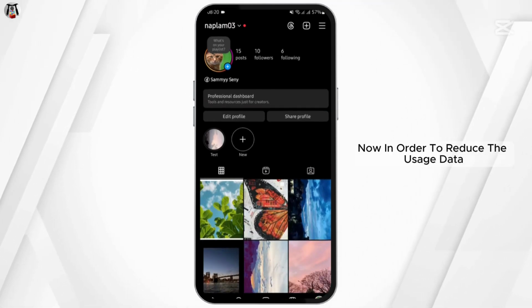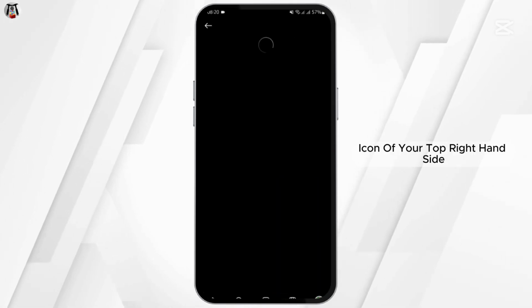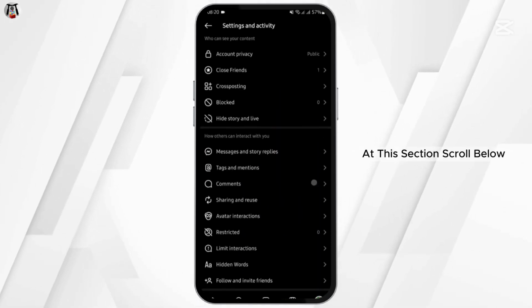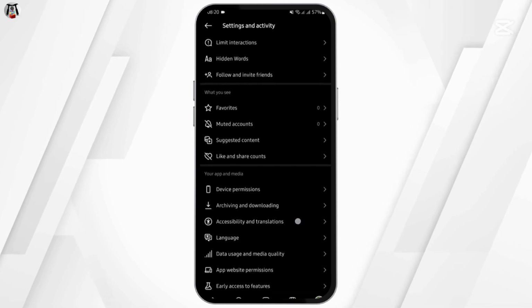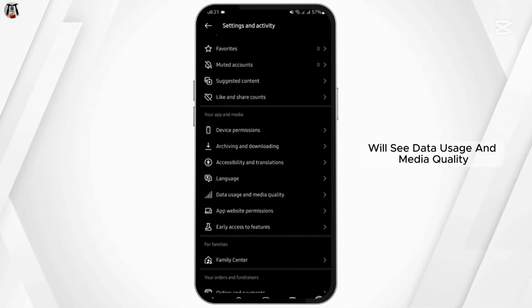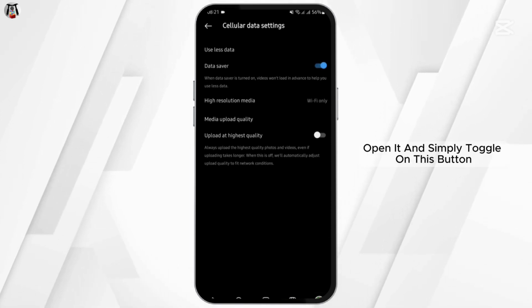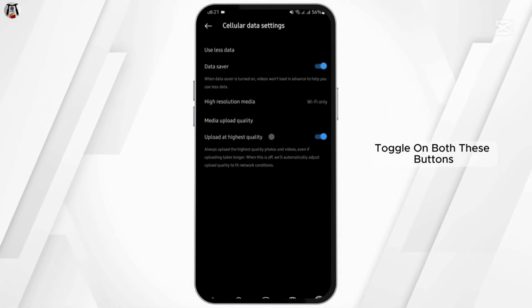Now, in order to reduce the data usage, you can simply tap on the 3-bar icon on your top right hand side. At this section, scroll below. Under your app and media, you will see data usage and media quality. Open it and simply toggle on this button. Toggle on both these buttons.